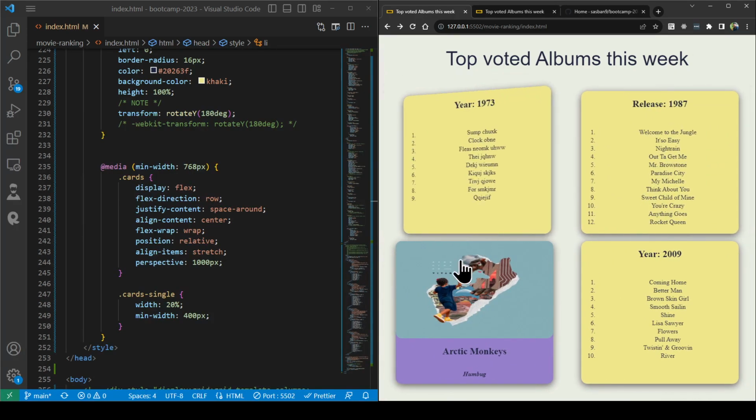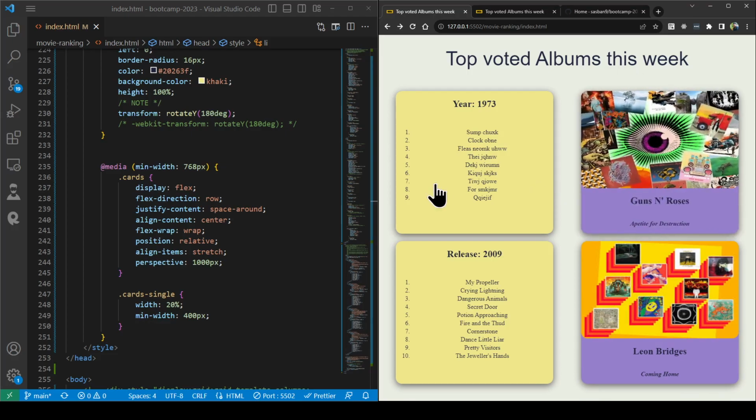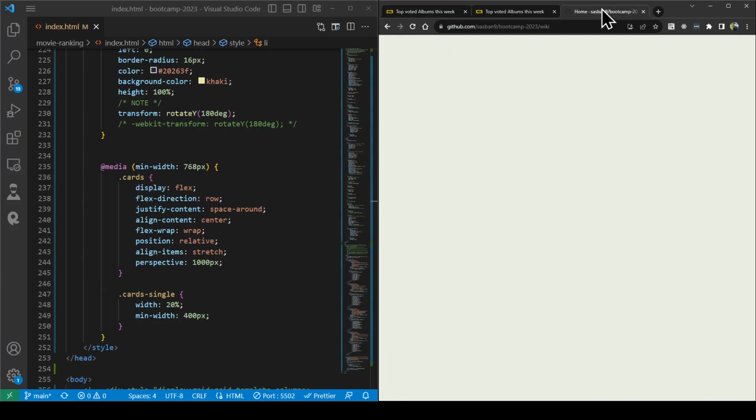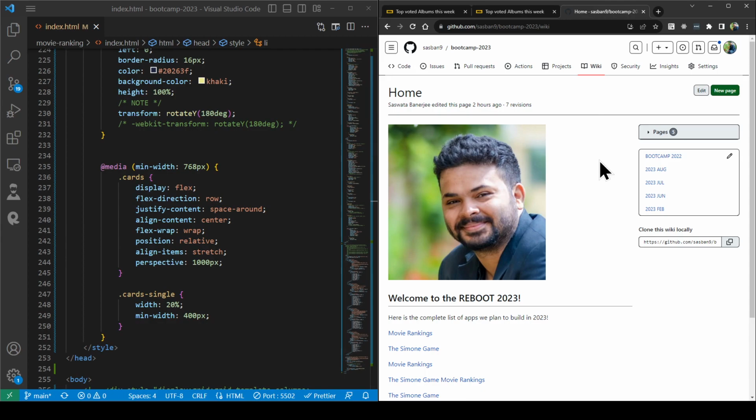So I will get all my code in my Git repository. So here is my Git repository once again, bootcamp. I am updating it regularly, and you can find all the code here.